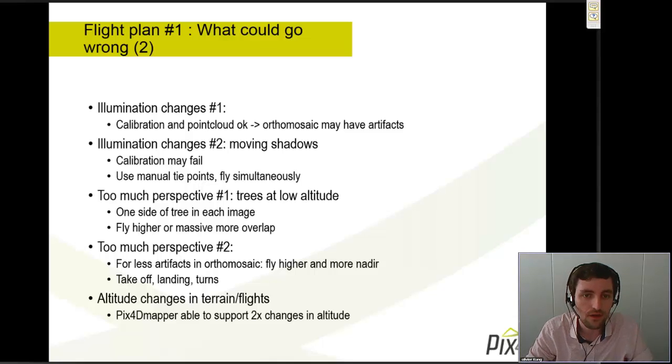Another big important factor is illumination changes. If the illumination changes in your project, this usually does not have much impact on the calibration, the point clouds, or the accuracy. The software is very good at compensating for differences of illumination in different areas. However, your automosaic may have some artifacts if the change of illumination is too severe between different images.